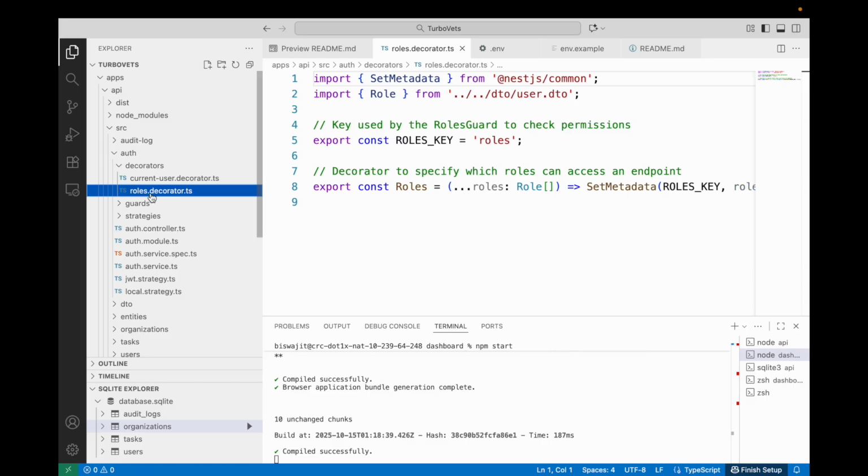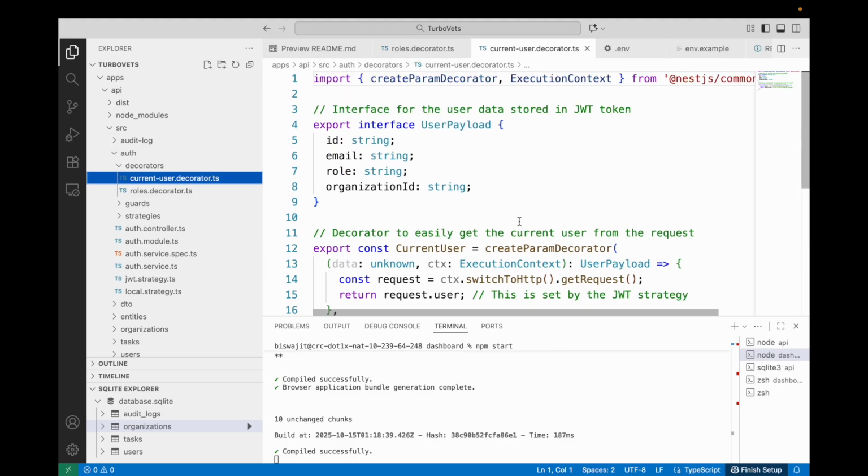Now let me quickly show how I've enforced security at the API layer. I created custom decorators, and they work together. First I have the roles decorator. Here you can see the roles decorator that specifies which role can access an endpoint. For example, user deletion is restricted to owners and admins only. And this is the current user decorator.